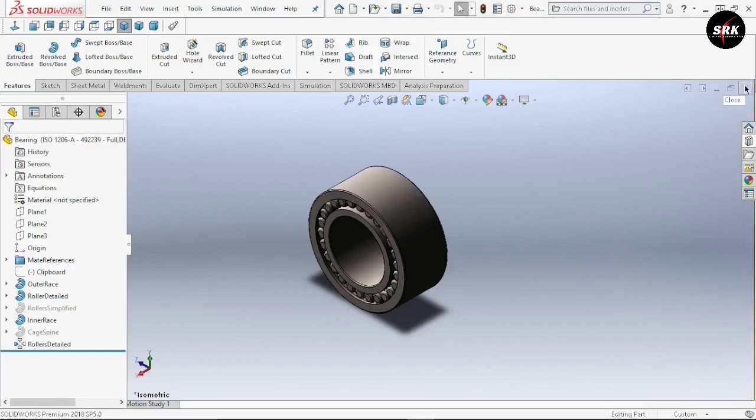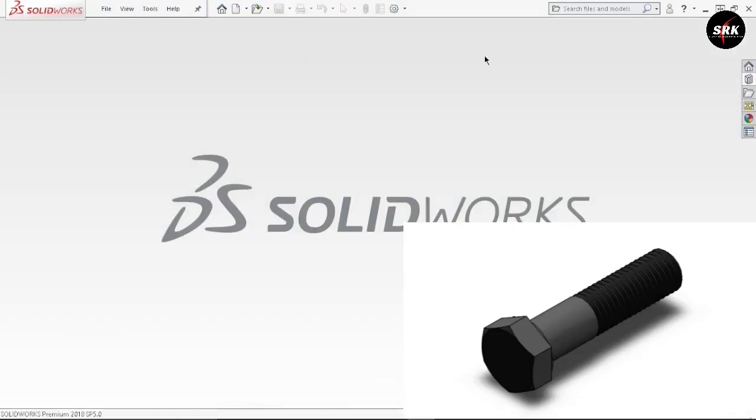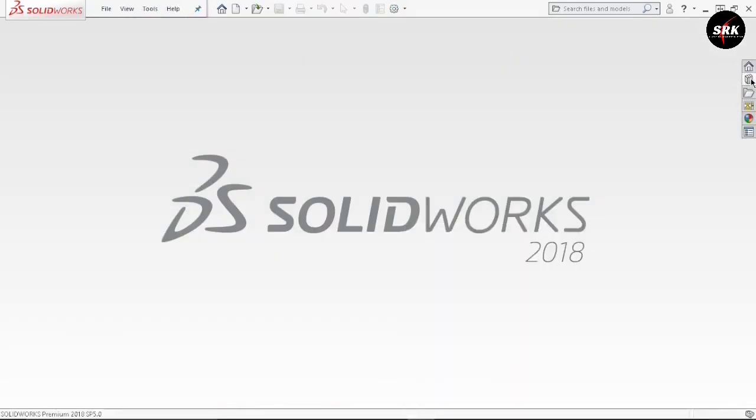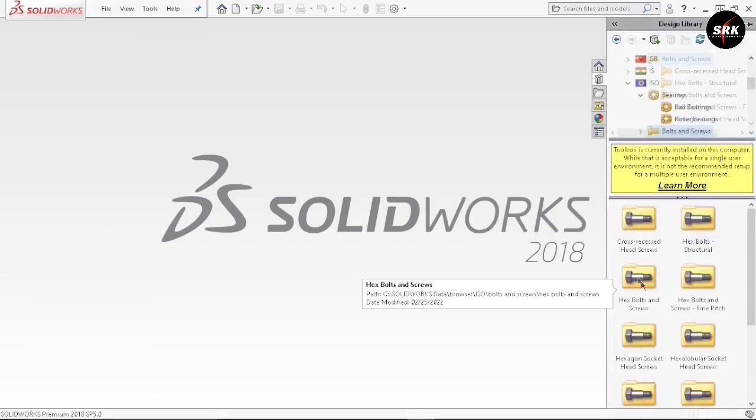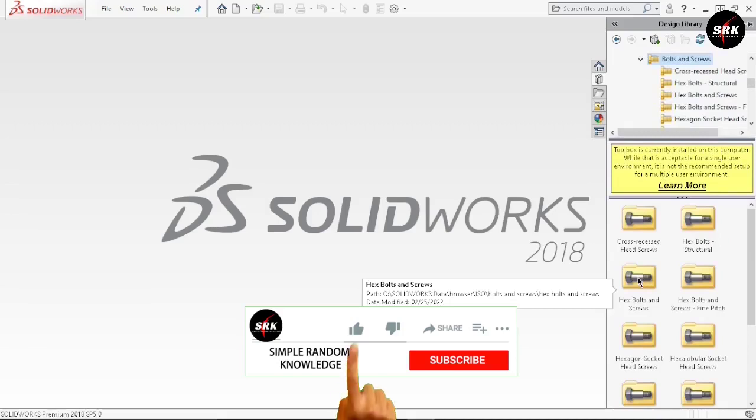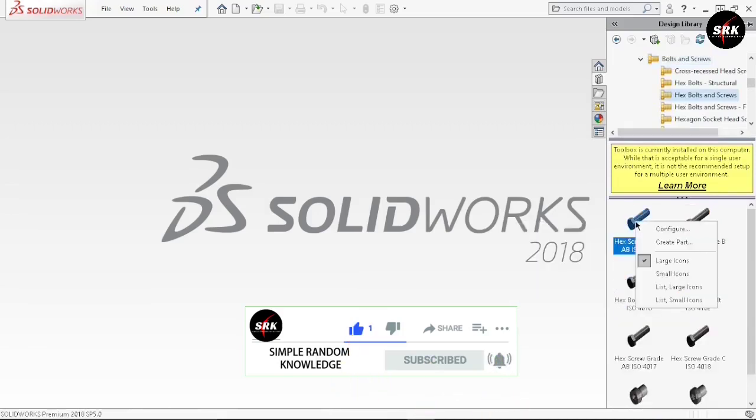So just close these components. Now for designing the bolt, we are going to take a help of design library again. So go to this design library, just go to ISO, select bolts and screw, select hexagonal bolts and screw, select the first bolt, right click on it, select option create a part.